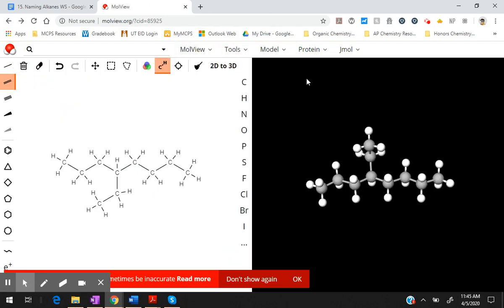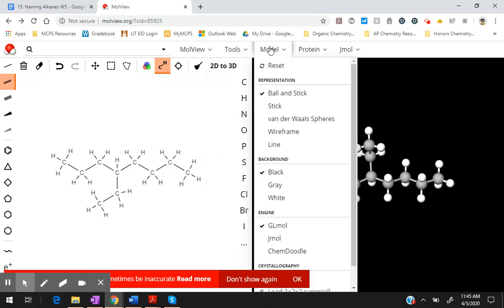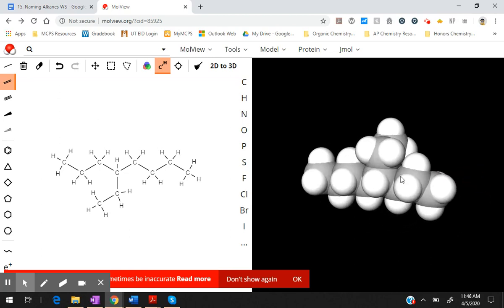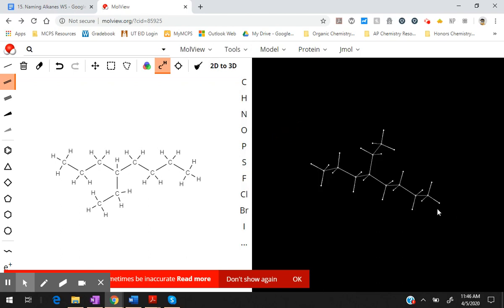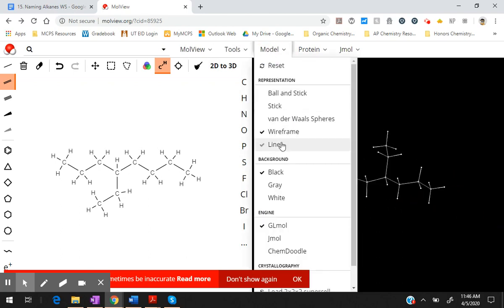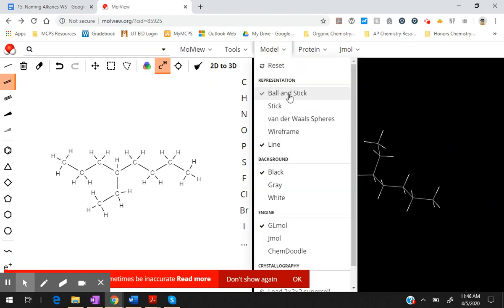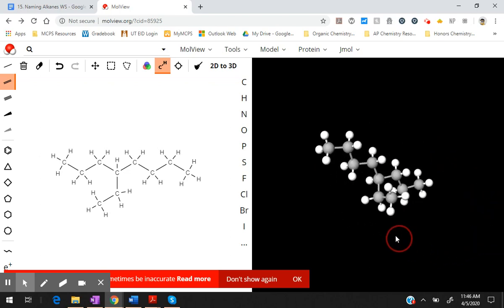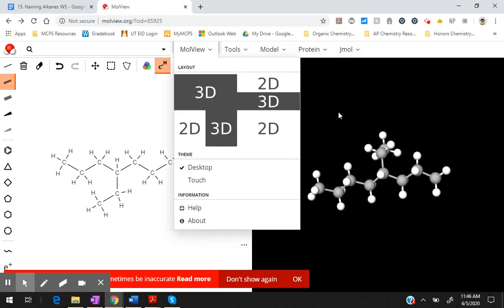If we go back, you can also look at different 3D models. So this is the ball and stick model, but I could just go with a stick only model. There's van der Waals spheres if you're trying to look at electron density and see how those electron clouds impact things. There's wireframe, and then there's also just regular line formulas. I prefer the ball and stick model. It's really easy to see all the atoms and where they are in 3D space. And that is about all for this tutorial.